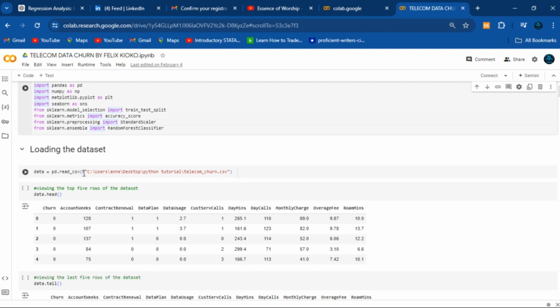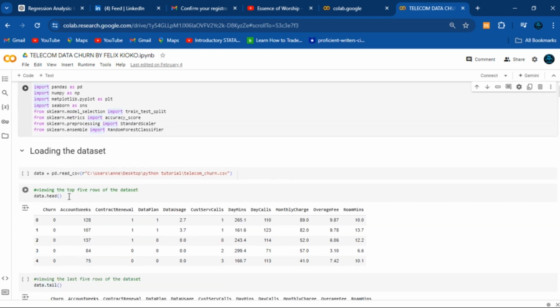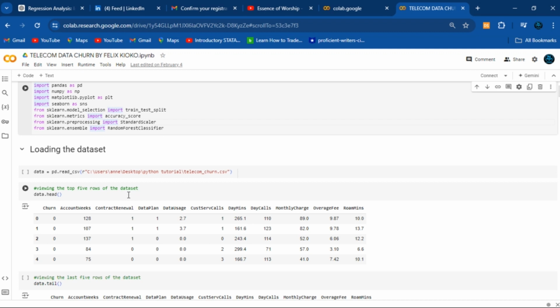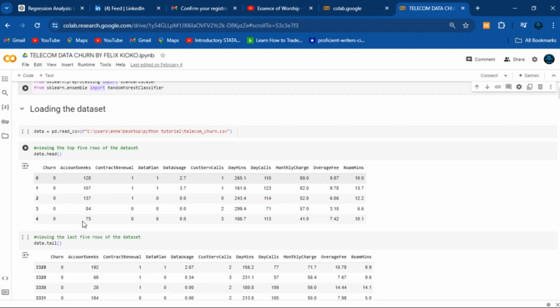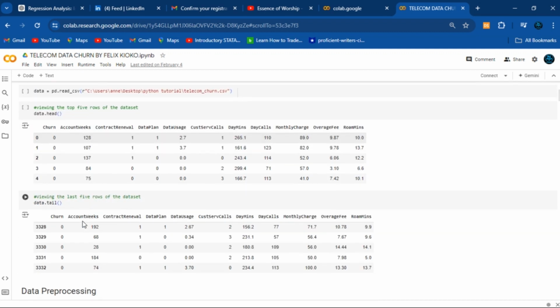Then for that, I loaded the dataset. You see pd.read, then the path. I had to insert this r here, or you can use double slashes. Then to view the data, we use data.head to view the first 5, and data.tail the bottom 5.